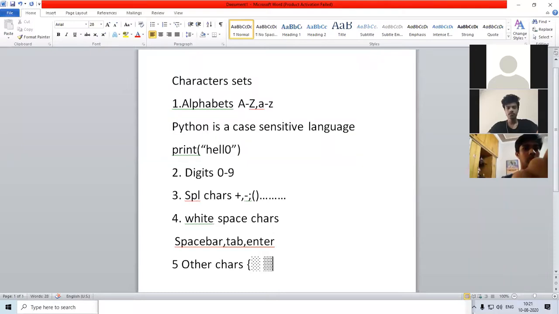Alt 1-7-8. You see this character has come. So all these different types of characters are also available, so you can use them in your Python programming too. Understood? So these are the different character sets which I have taught you just now.